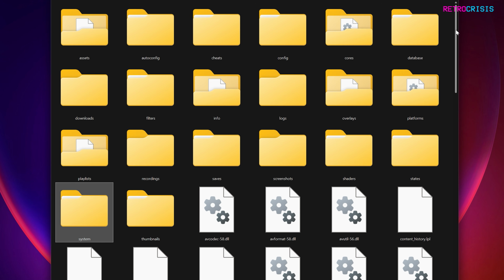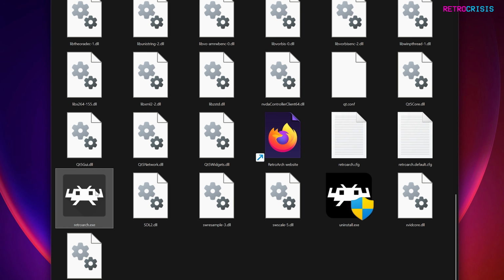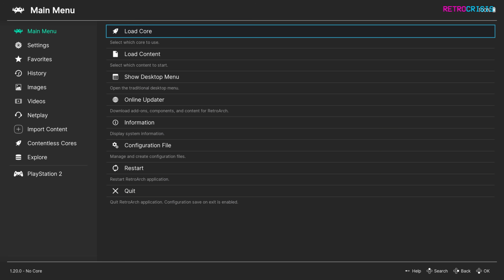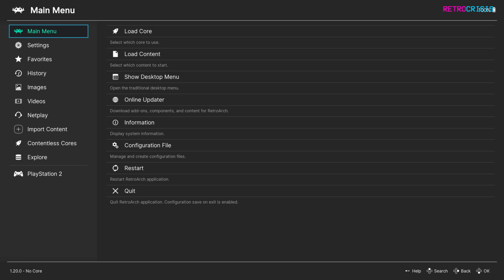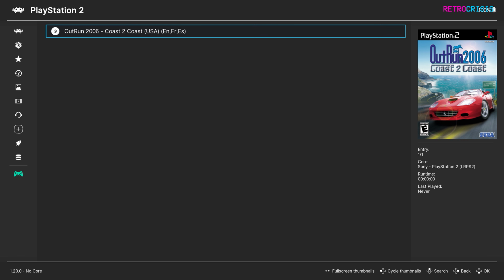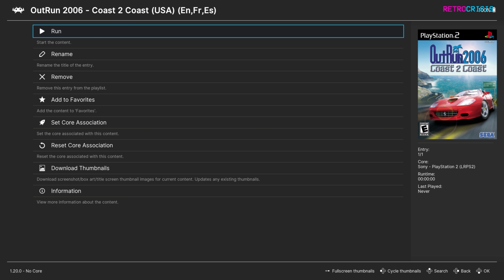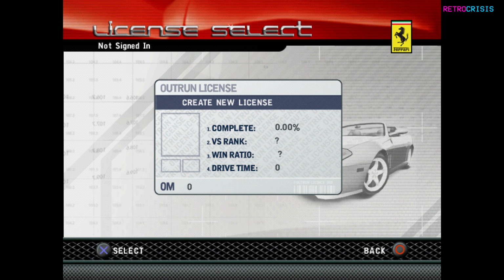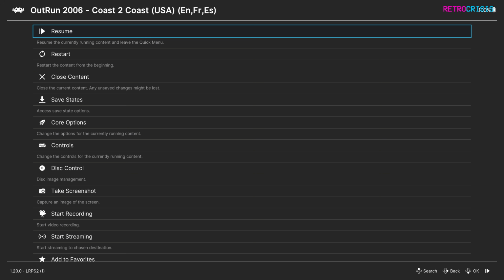And now let's go back to the main RetroArch folder again, go all the way down, open up RetroArch, and now we can begin loading the game once more. Let's go to the left and all the way to the bottom, PCSX2, and then open up the game and run. Excellent, and now your game should have loaded. Now on your keyboard, press the F1 key, and this will take you to the RetroArch quick menu. If you want to go back to the game, you can either press F1 or you can go to resume.